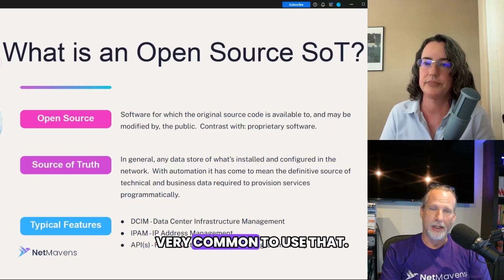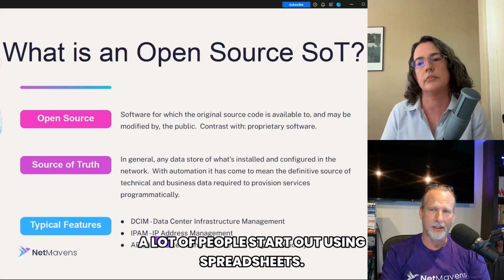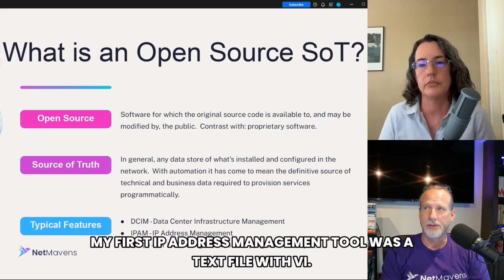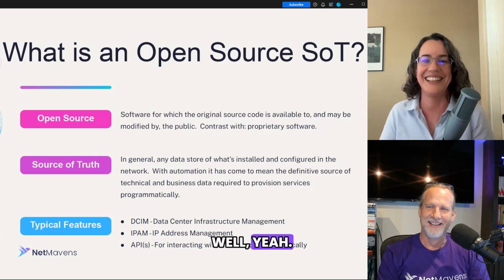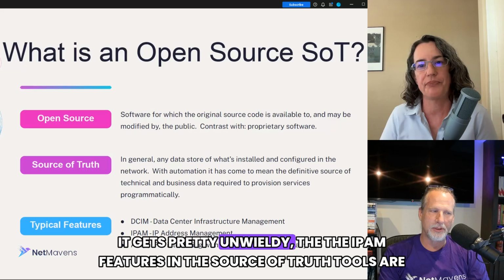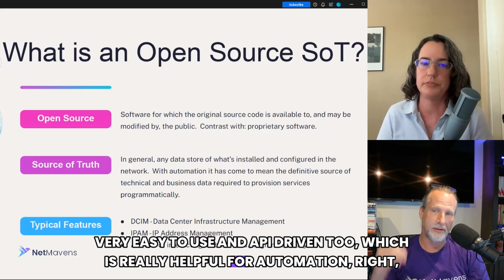Yeah, it's very common to use that. Same with IP address management. A lot of people start out using spreadsheets. My first IP address management tool was a text file. Well, yeah. As were many others, I'm sure. It gets pretty unwieldy, but the IPAM features in these source of truth tools are very easy to use and API driven too, which is really helpful for automation, right, Barry?